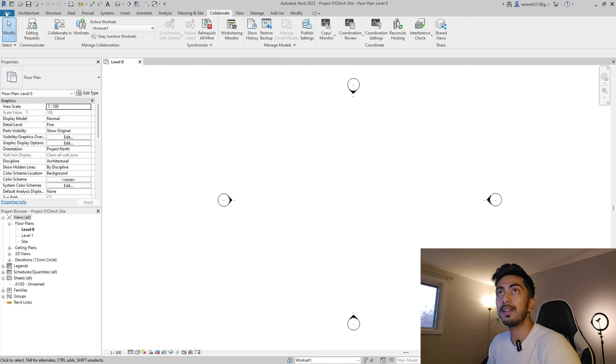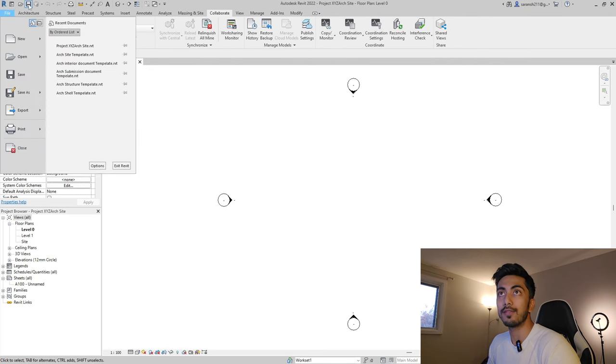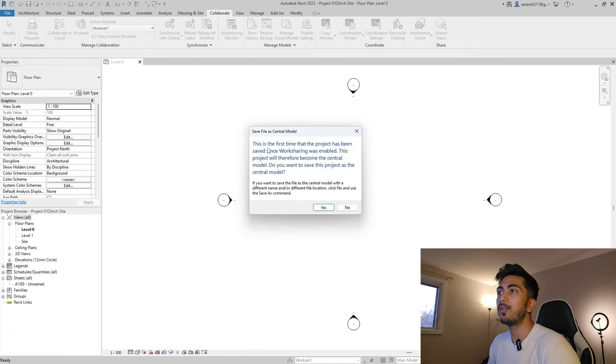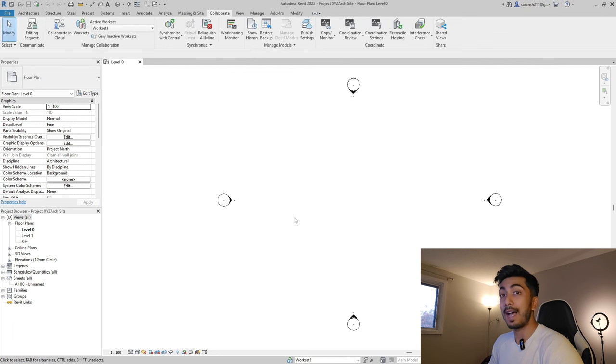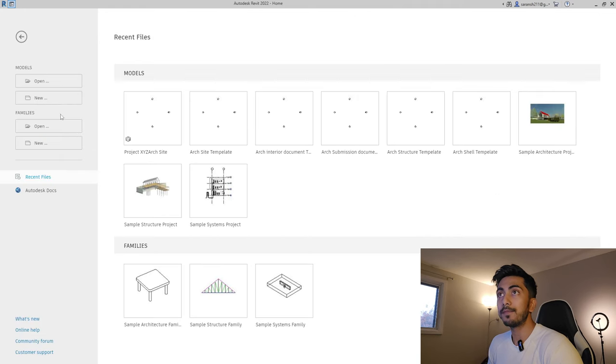It will process and then you will have to save this project. Now it will give you a notification that this is the first time the project has been saved since worksharing was enabled. This project will therefore become a central model. Do you want to save this project as a central model? You click Yes. Now this has become a central model. Close out of this project.